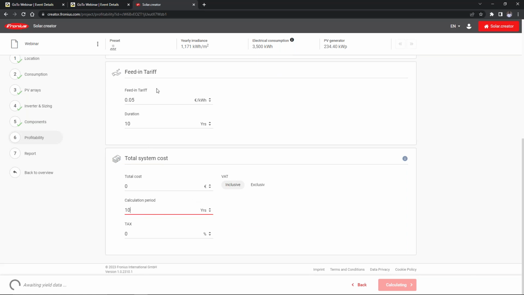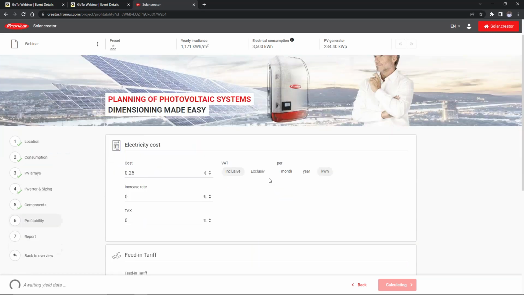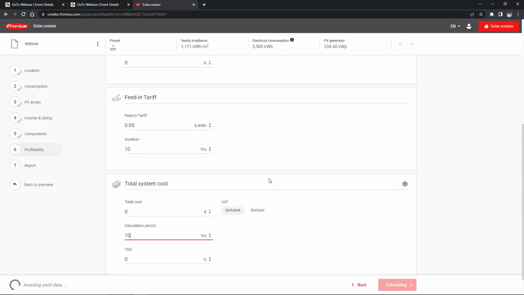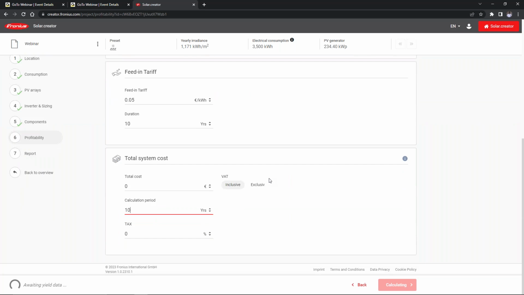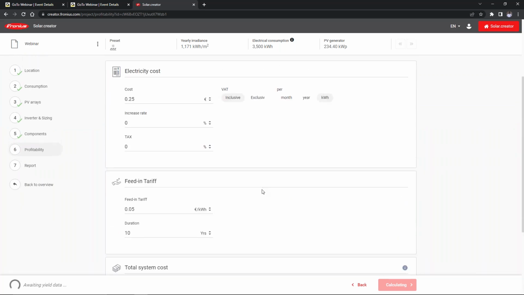And then once you input all this data, well, this is just for example, of course. If you have the exact values for your particular region, you can, of course, input them, and then the software will basically do the calculation and give you the result. Yeah, so that's pretty much it.